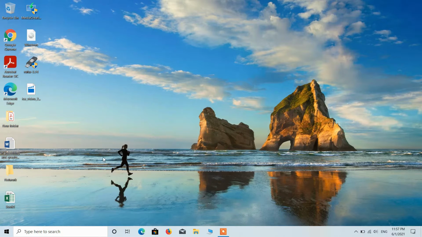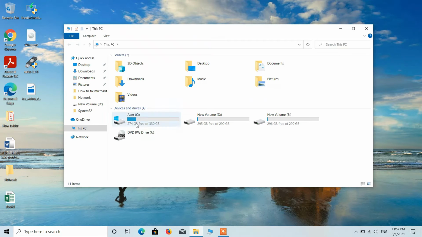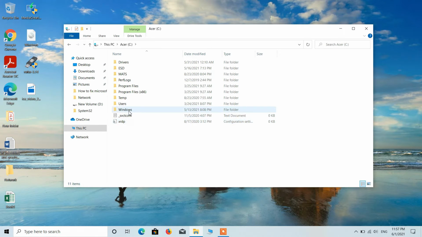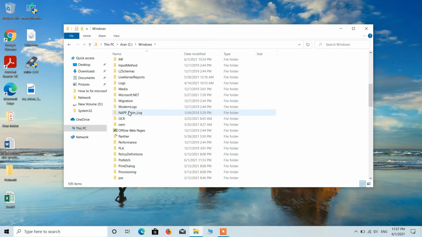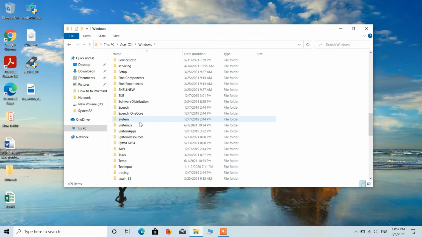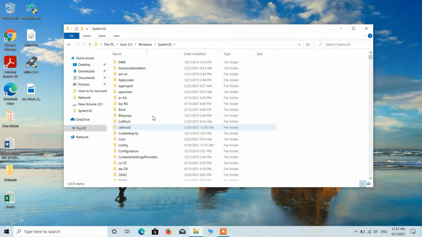If still the Bluetooth icon is missing in the taskbar, then the other method that you can try out is just open this PC on your Windows 10, open this C drive, go to Windows folder, and then just open this System32 folder. And now in this System32 folder, just search for FSQUIRT. After entering FSQUIRT in the search bar, just hit enter.